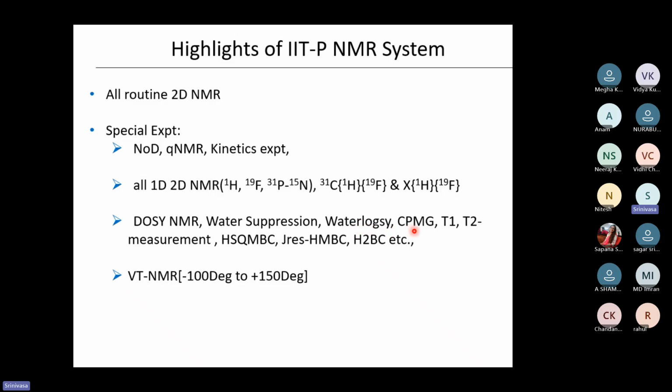CPMG is again a kind of filtering experiment, or you can use it for T2 measurement also. If you have a sample with a big molecule like a protein plus a smaller molecule like a ligand, and you record a proton NMR, the peaks become very broad because of the protein signal. The ligand signals are also present, and if you want to see only the ligand signal and not the protein signal, you can filter out your bigger molecule's peaks with the CPMG sequence and pick up only your ligand peaks.